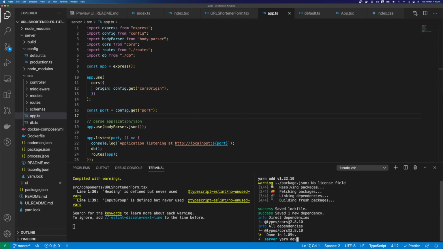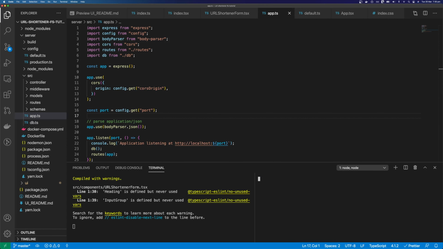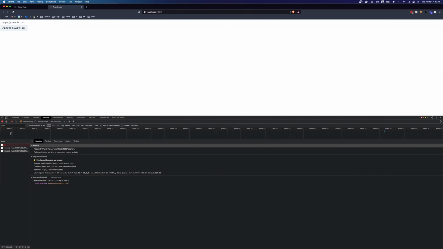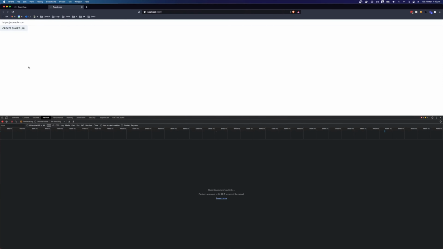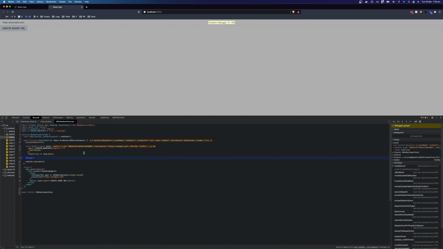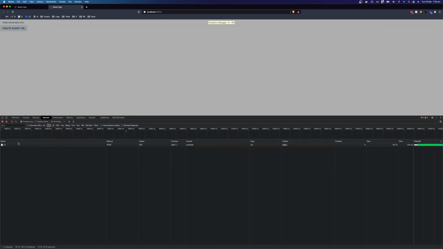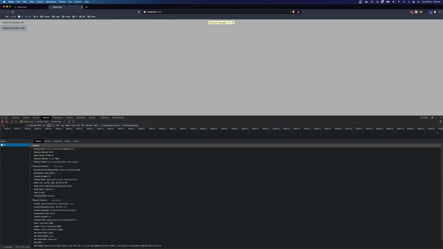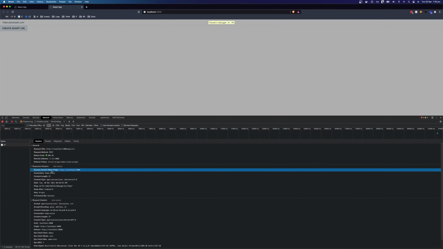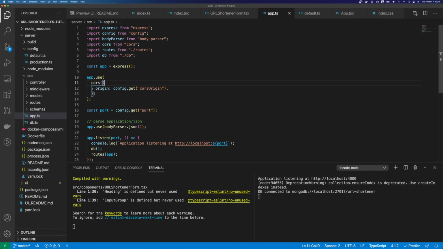And if we start our server again, come back over to our user interface, click create short URL. And you can see that it successfully created a short URL. And if we go back to the network request, we can see that the response headers have this Access-Control-Allow-Origin set to localhost port 3000. So that's what this CORS origin config will do.